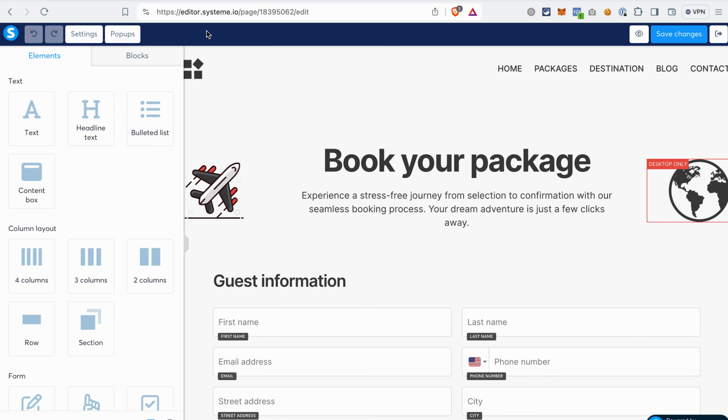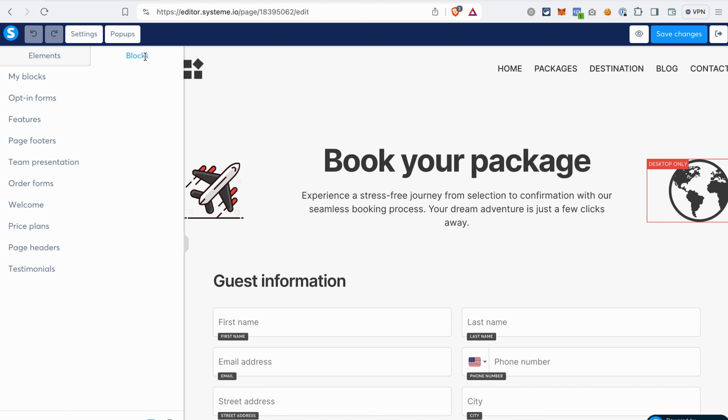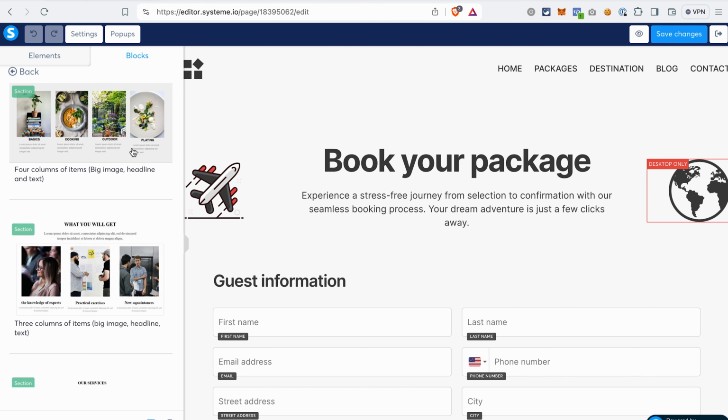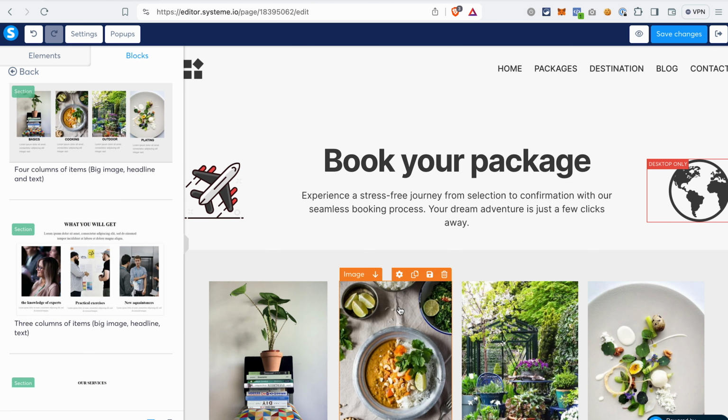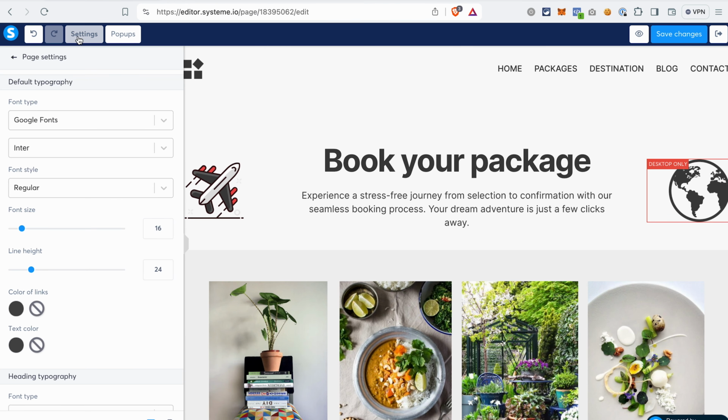In addition to the page templates, System.io also offers templates for different sections. For example, how a feature section can look, and you will be able to just drag and drop it to your page. In the settings section, you will be able to select how different elements will look on this page. For example, set a specific font, select the font size, select the color.